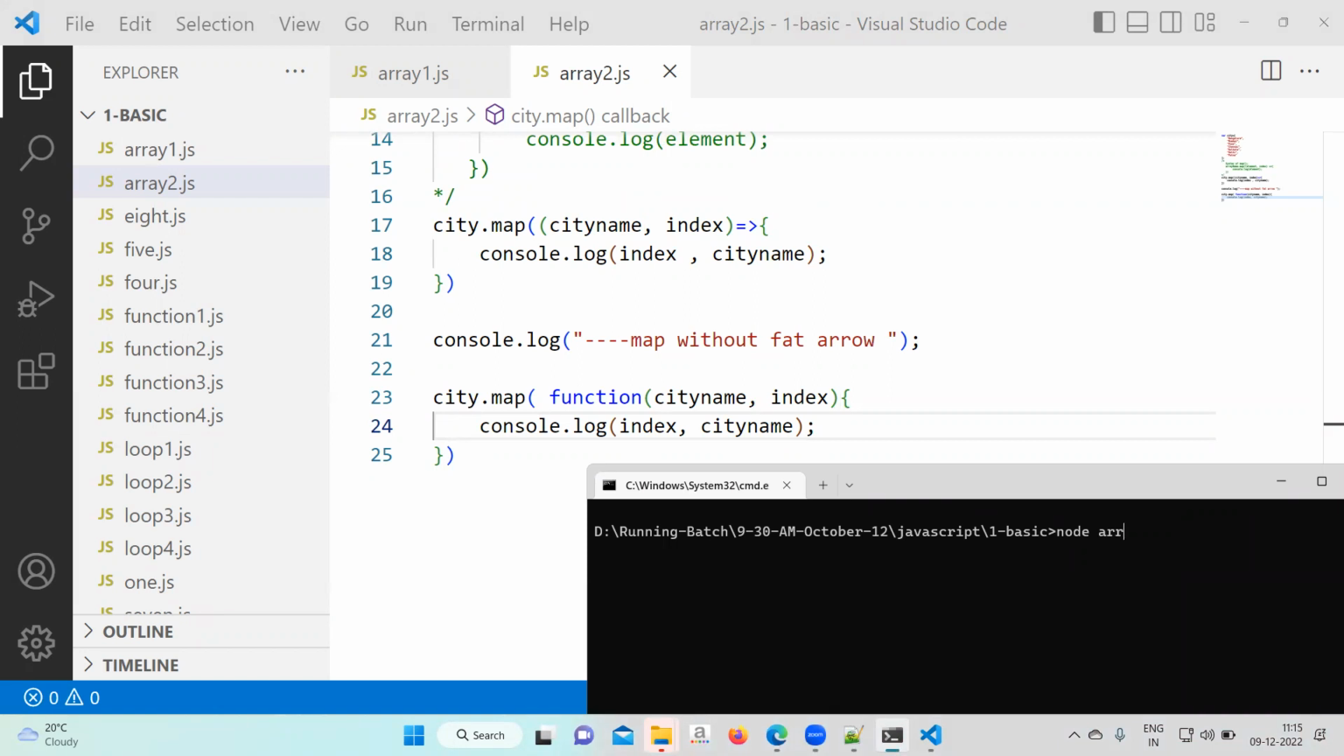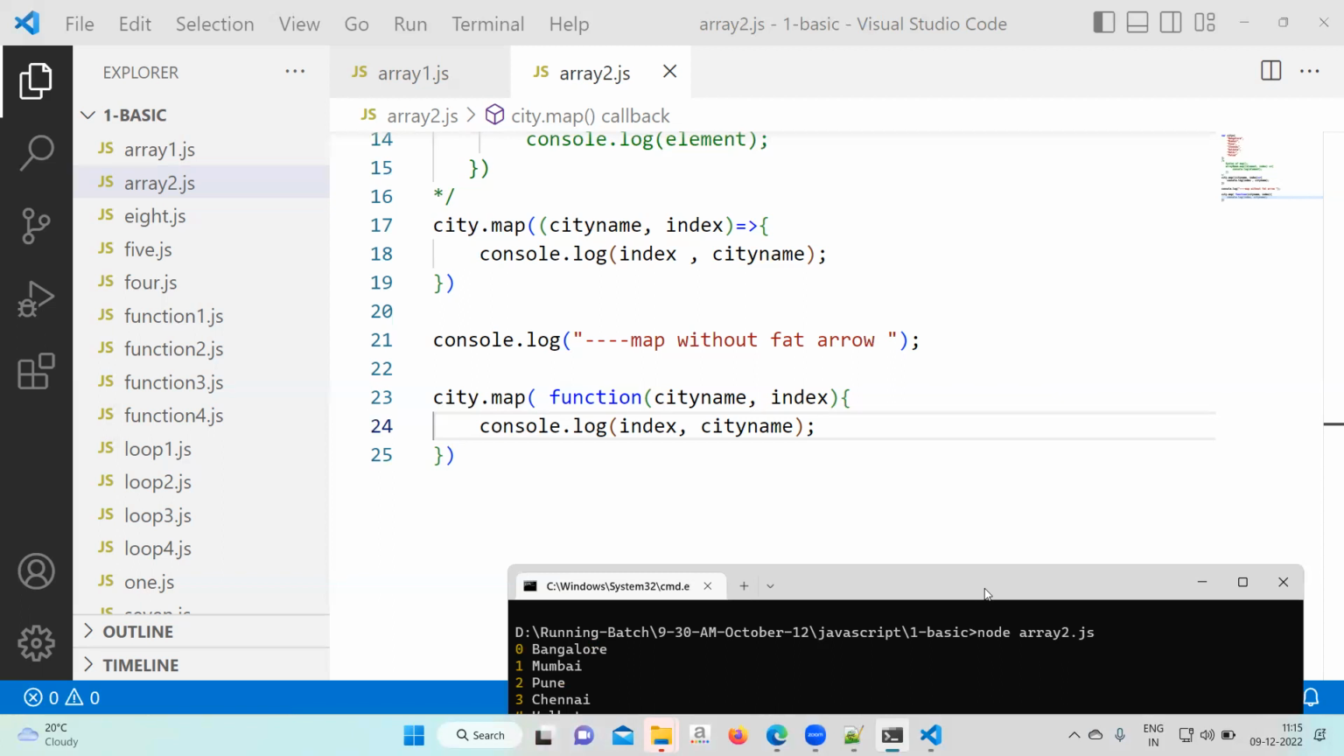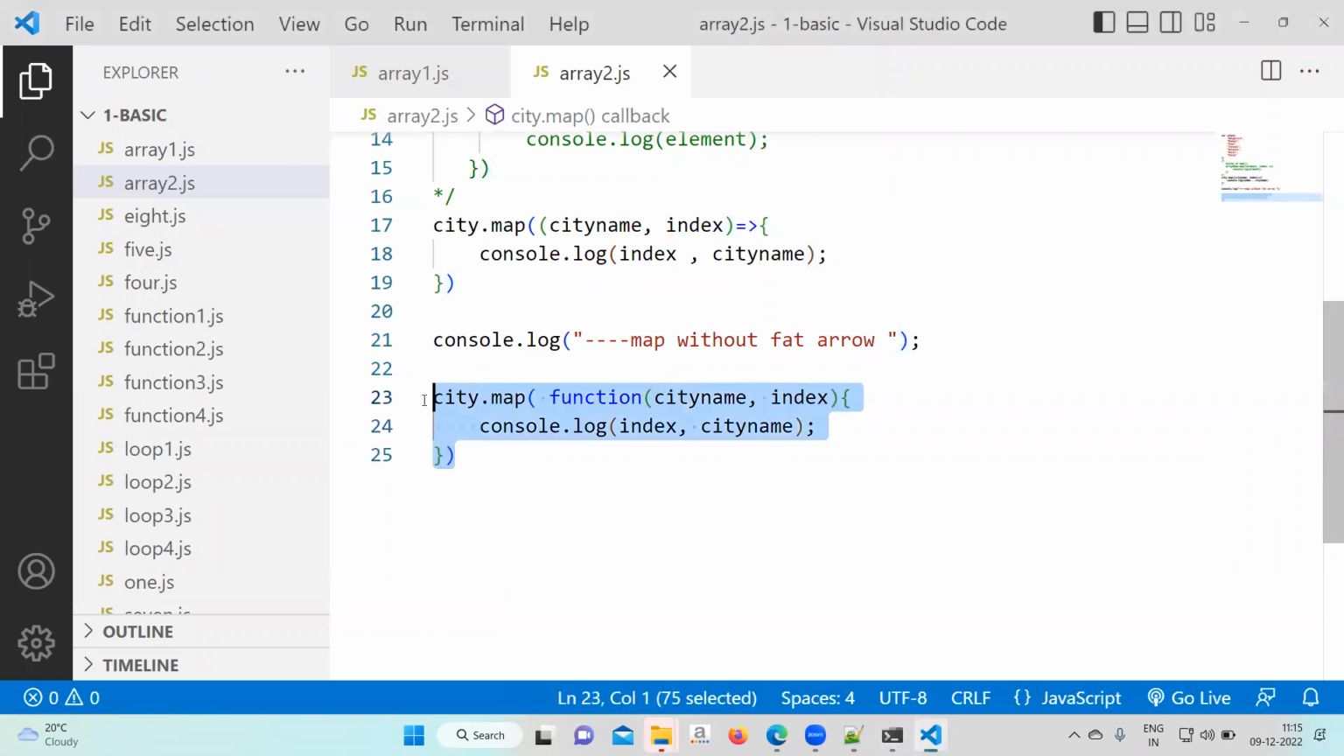Node array2.js. See, both are working. First one is also working, second one is also working. Then I will ask which one is the best way to use and where we are going to use. Without React, you can use the second one. But with React, you have to use the fat arrow method. In fact, this is applicable both in React and without React, but the other will not work in React. You will always write this map function pattern.